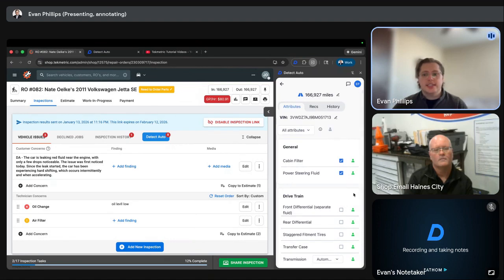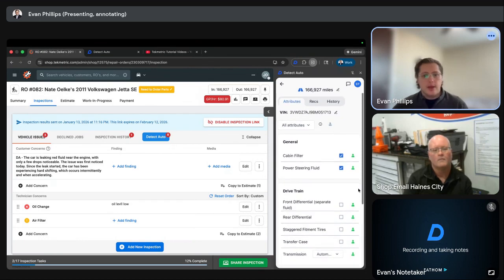This page is a list of all the equipment that we think is on the vehicle. So it should be mostly pre-filled out for you. We use VIN decoder to try to make sure this is as accurate as possible. We also look at your Tekmetric and any information you have on the vehicle in there to cross-reference this. And any other users using Detect Auto who have seen a vehicle of the same year, make, and model before and filled this out, we cross-reference that information again to try to make this as accurate as possible.